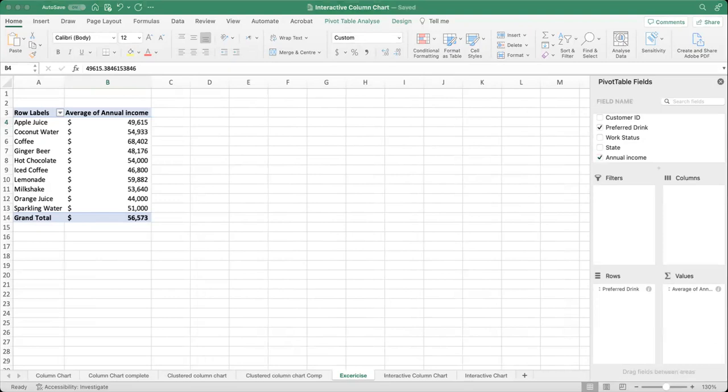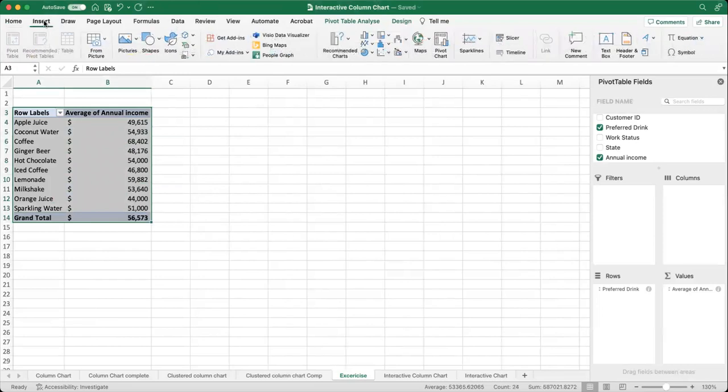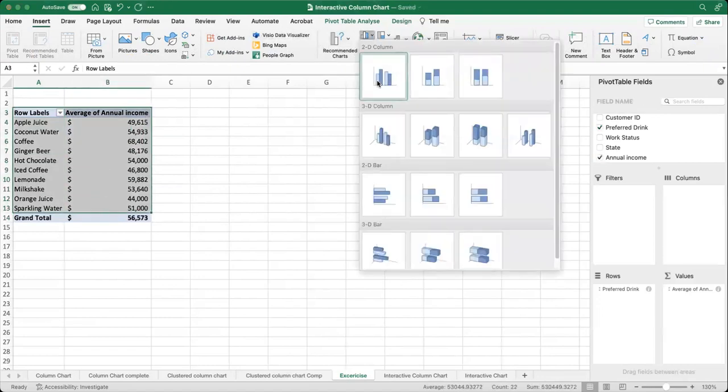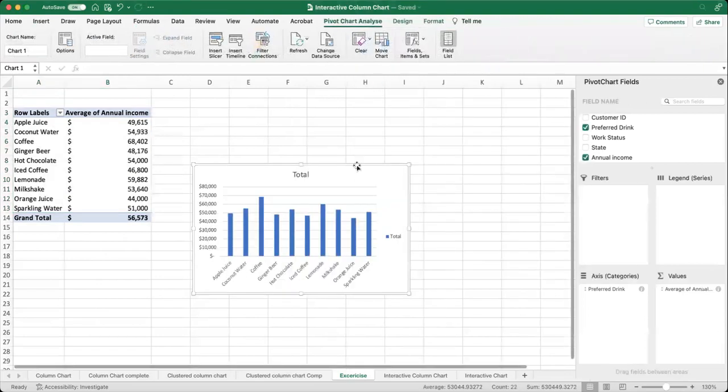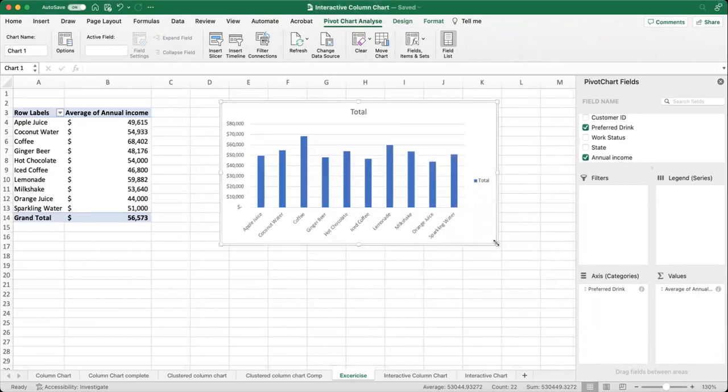So step two is to create a column chart based on your pivot table data. To do this, select your pivot table and go to insert. We do not need to select the grand total. Go to insert and pick the first column chart. Now you have this column chart. You can make it more interesting.